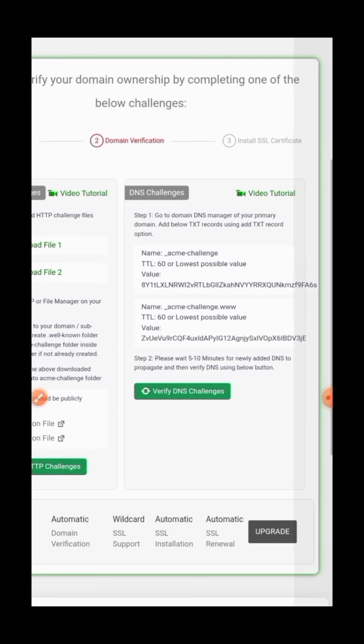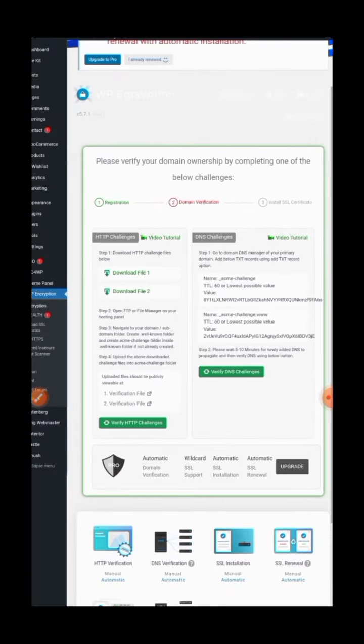Right, and here what you have to do is go to the domain DNS manager of your primary domain and add the TXT records using the records below. So you have two TXT records. That is what you have all here. So what else do you think we'll do now?